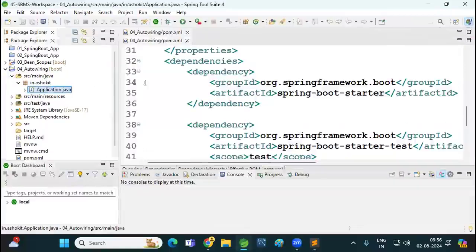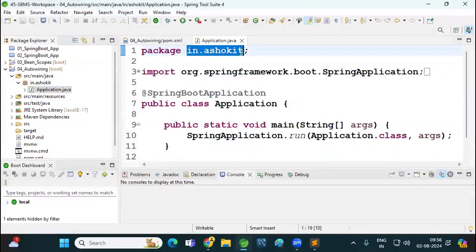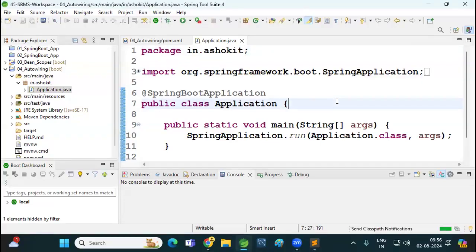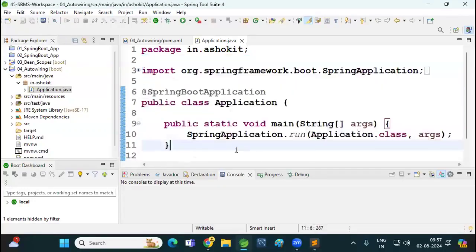Now, go to this one. Start class is available. This is available in this package. Can I call it a base package? The package in which our start class is available is called the base package. Can you tell me what is a start class? The Java class which is used as the entry point for our application is called the start class. So the Spring Boot application execution will start from the start class.